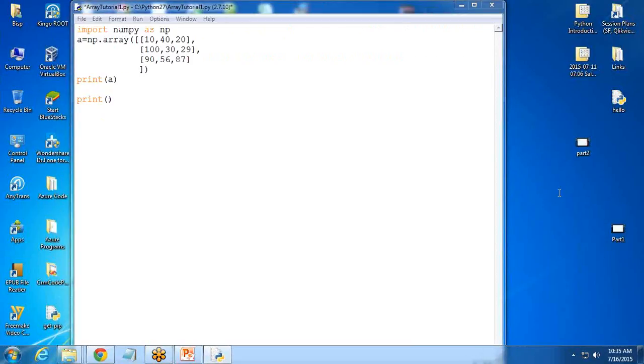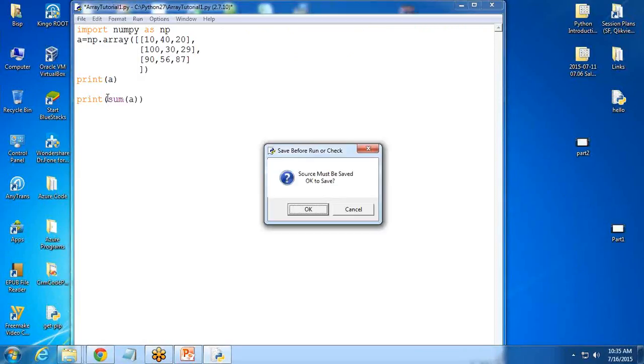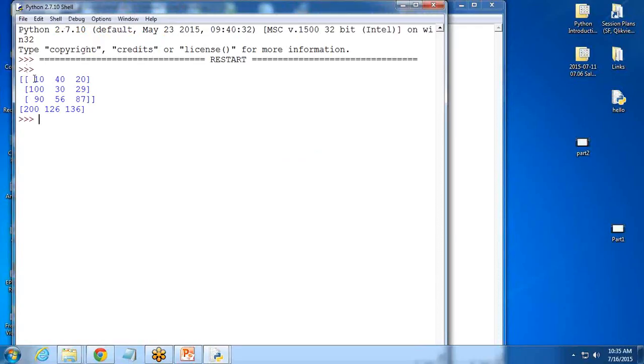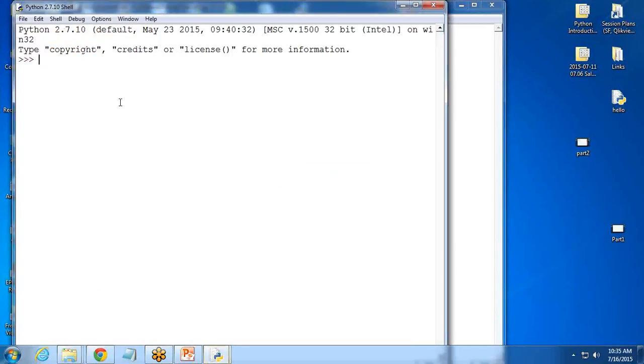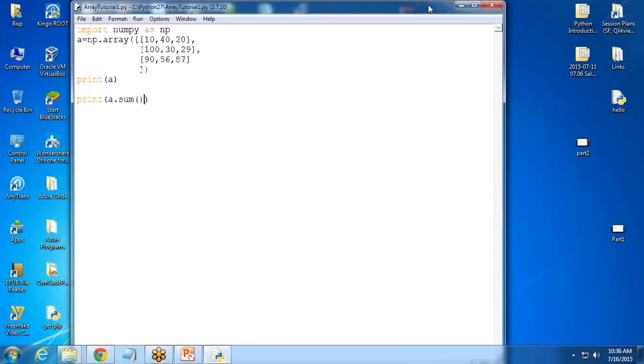So as I write sum of a, it will give us these column wise sums: 100 plus 10 plus 100 plus 90, 40 plus 30 plus 56, 20 plus 29 plus 87. But if I want the sum of all the cells, then I'll change this command, and instead of sum of a, I simply write a dot sum, and when I execute it, we'll get the total sum of all the cells of this array, 462.